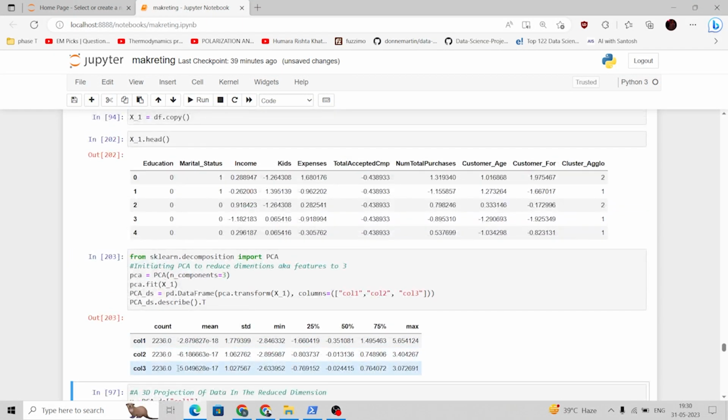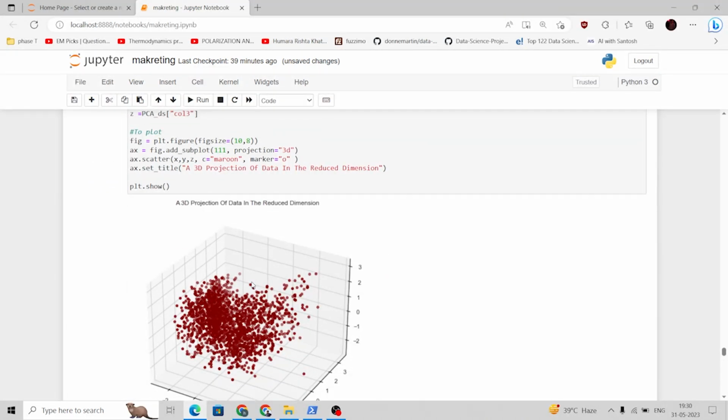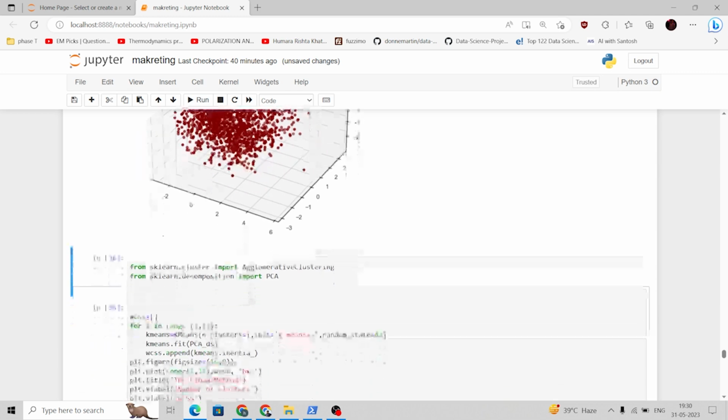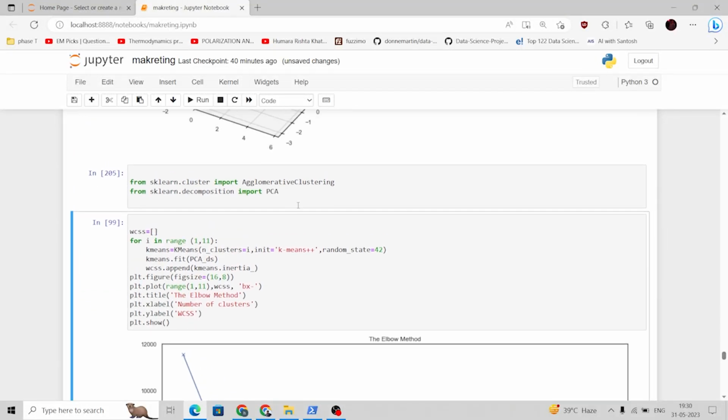So this is the distribution for column 1, column 2, and column 3. And further, we are plotting the 3D plot for that, with X, Y, and Z. The less red one is feature 1, the more red one is feature 2, and one more is feature 3. So this is the distribution in 3D. Now we'll perform the agglomerative clustering.